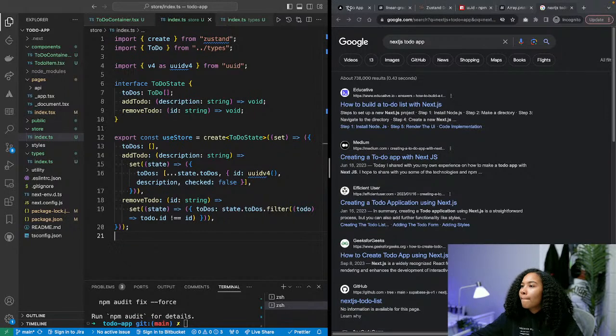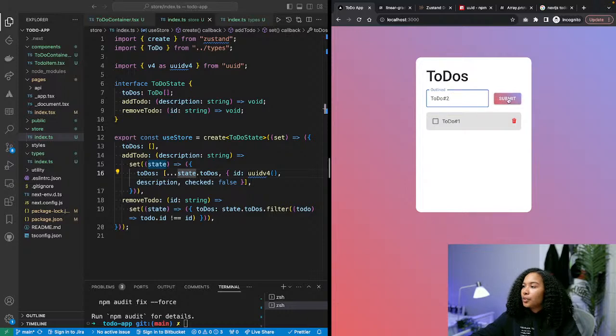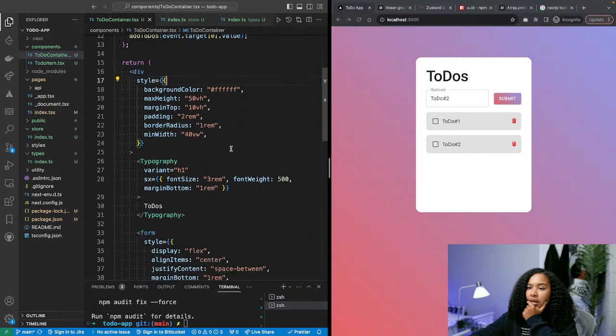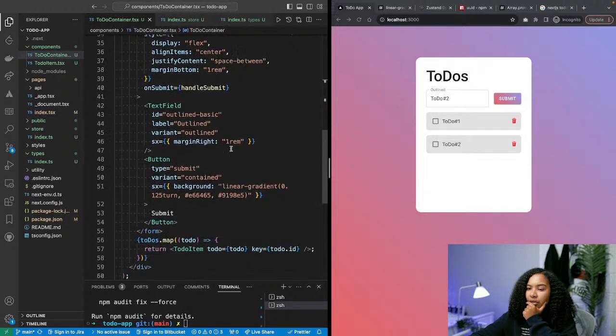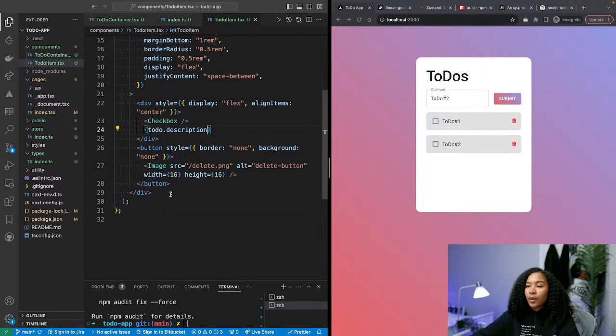All right, cool. So let's add a couple of todos. Let's do todo 1, todo 2. We'll save those things. And then what we're going to do after that is we want to add this removeTodo. We want to add it to our delete button. So we're going to go into our todo item, and then we're going to actually import that.